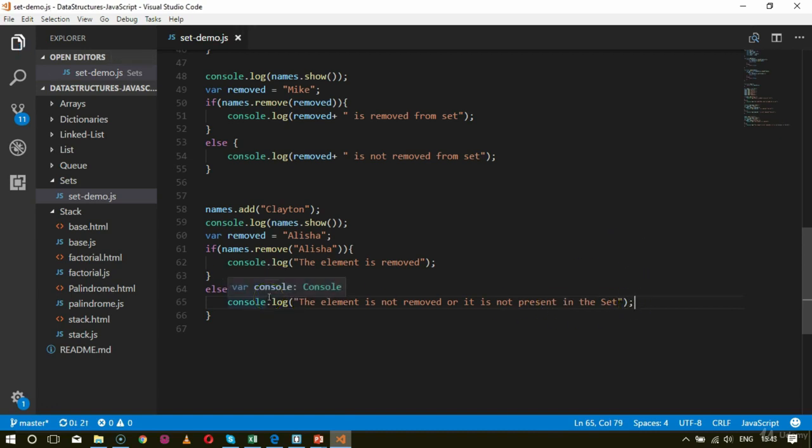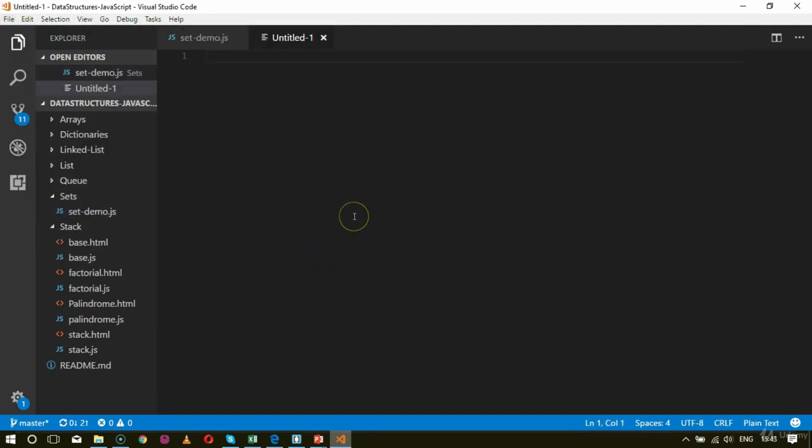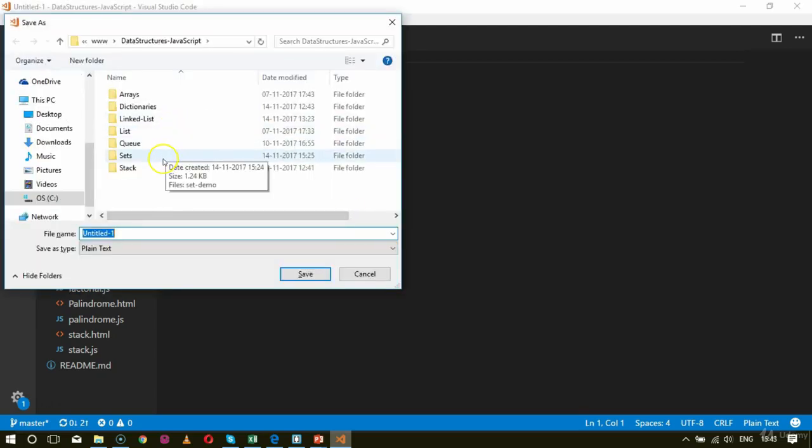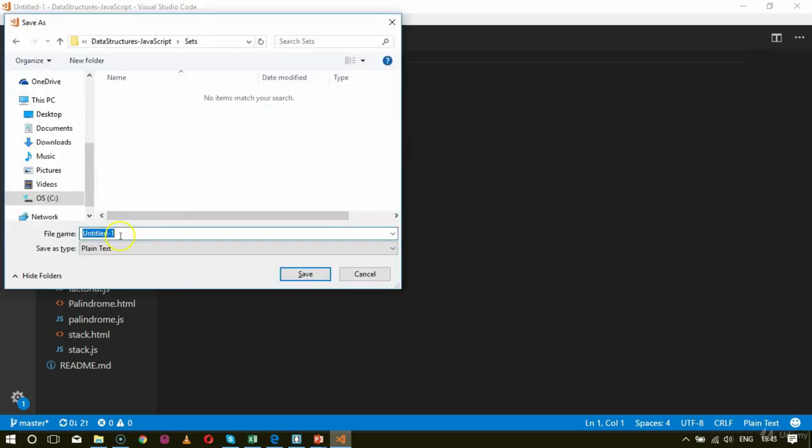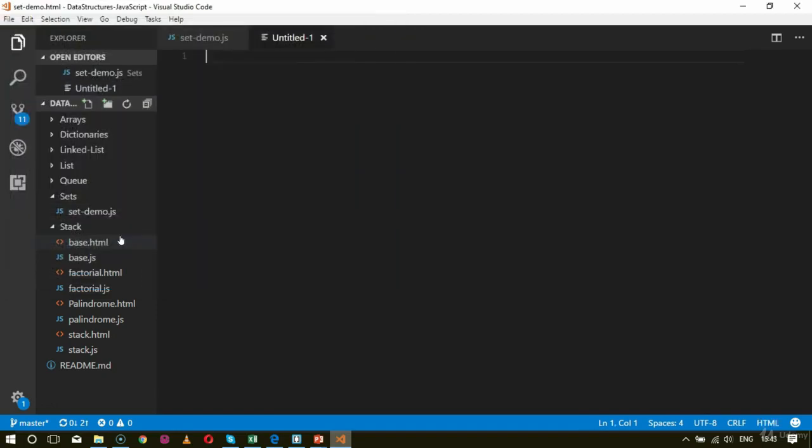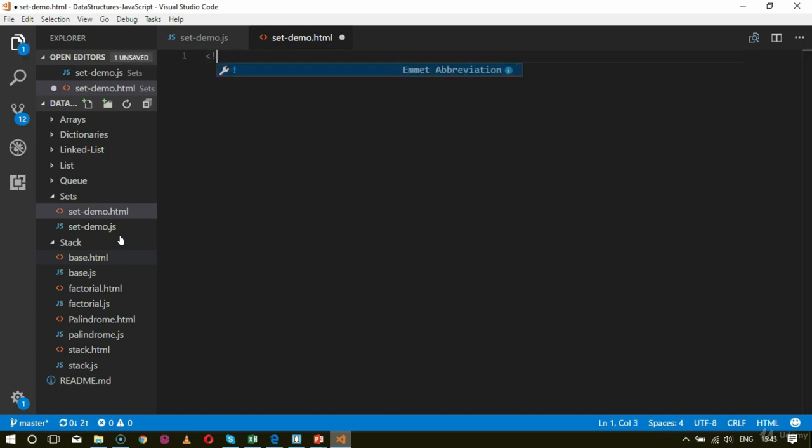Now the next step, the final step, is to create my HTML file the way we did for arrays, for stack, for linked lists, for dictionaries as well. So the similar way we'll do over here. Here I'll create a new file and I'll save this file inside my sets as setDemo.html. Here I'll declare the basic doctype. So I'll say doctype HTML. Inside this I'll call for the HTML tag.